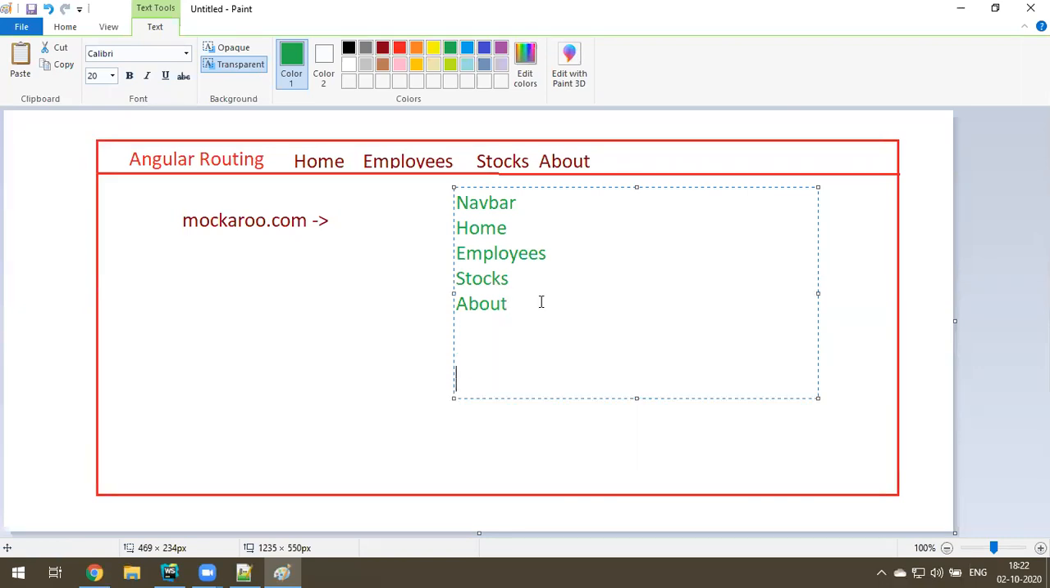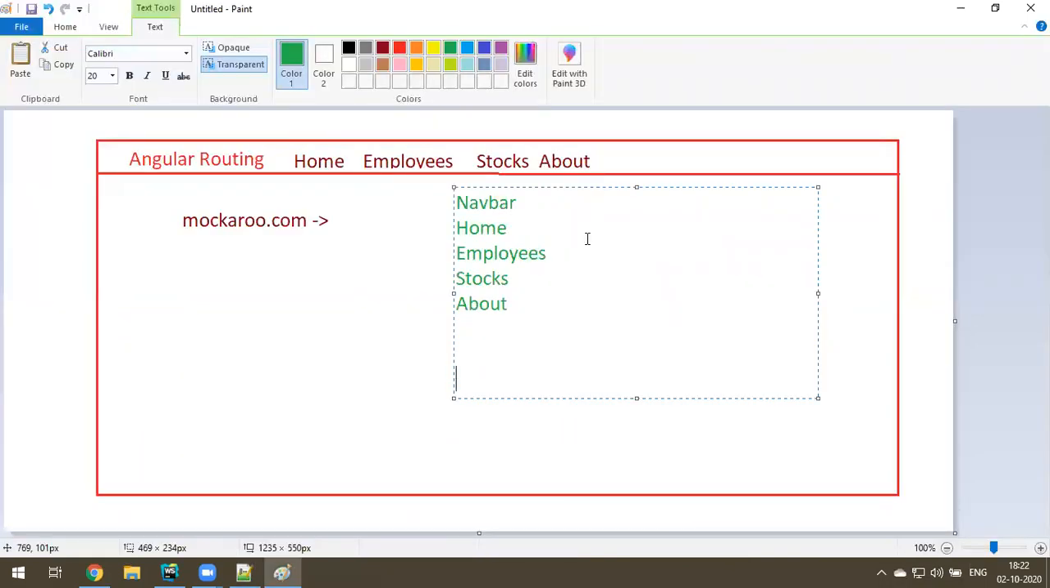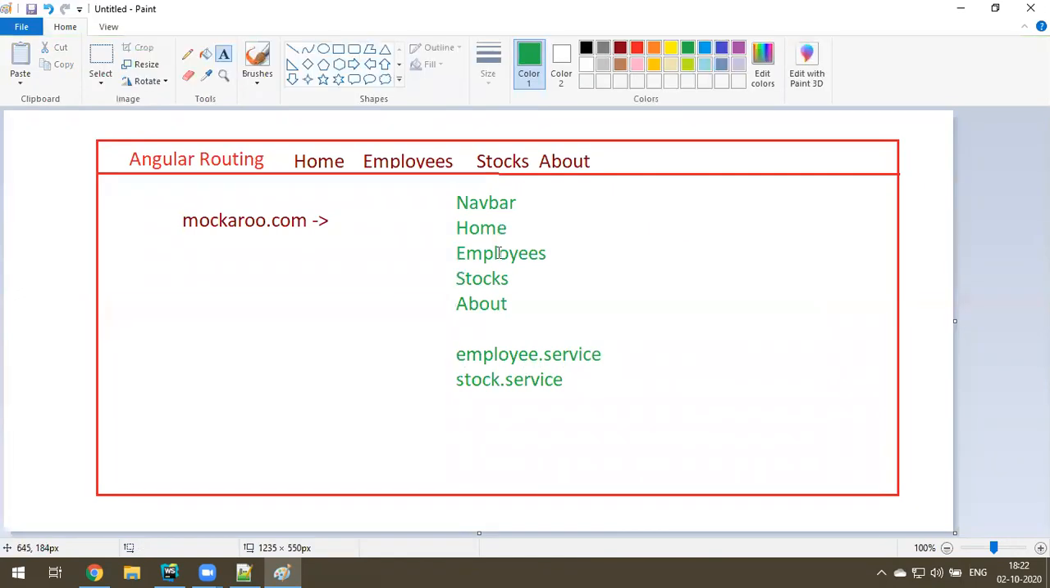Along with that, I need services also, because if you want to fetch data from this particular URL, you need to have a service for that. So I'll do one thing, separate service for employees data, separate service for stock data. So I say employee dot service to fetch the employee data, and stock dot service for stock data. So these components required and these services required. So let's start creating this setup for our application.